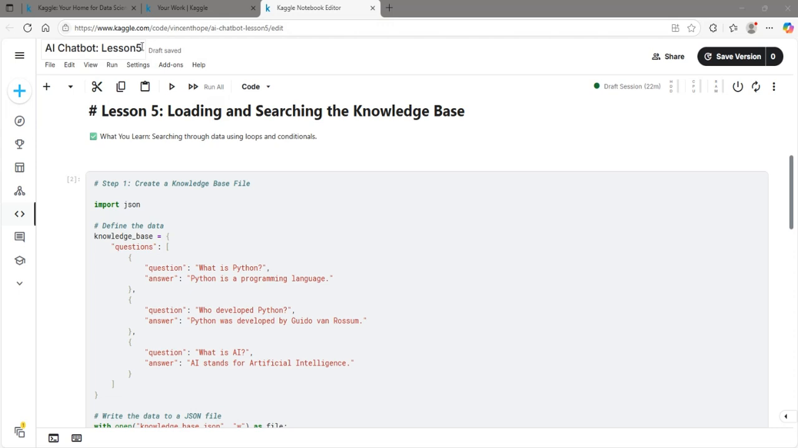Now we are on lesson 5, which is our fifth video recording. In this lesson, we're going to be treating how to load and search the knowledge base. Remember, in the previous lesson, we learned how to create a knowledge base, and in lesson 3 we treated how to create a file in JSON. So I suggest you go to those lessons and the previous lessons so that you can follow up on what we've been doing.